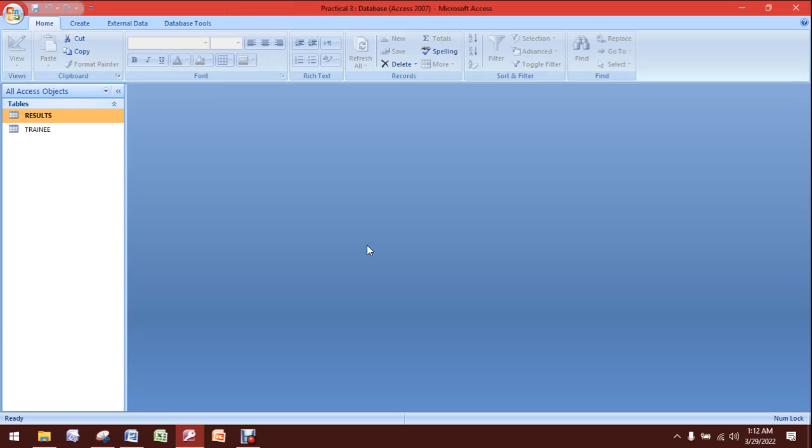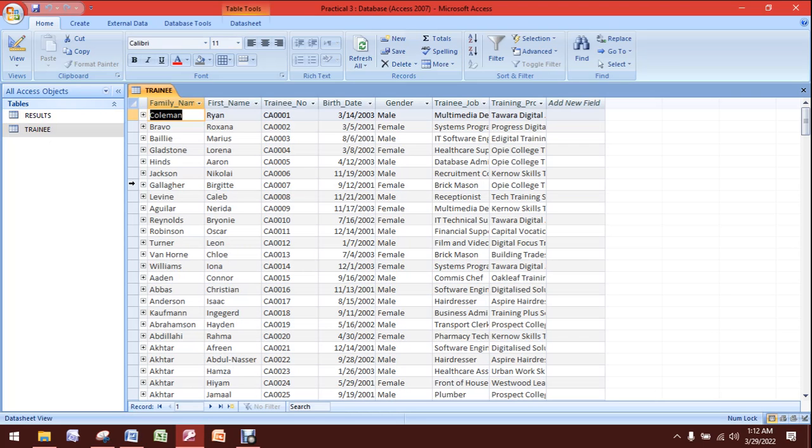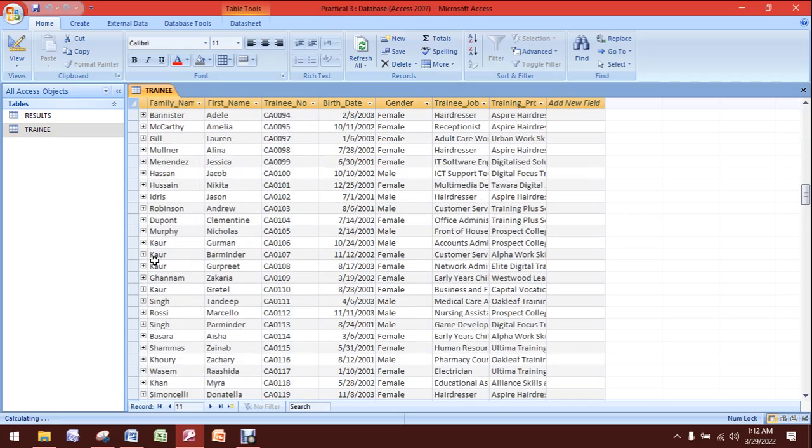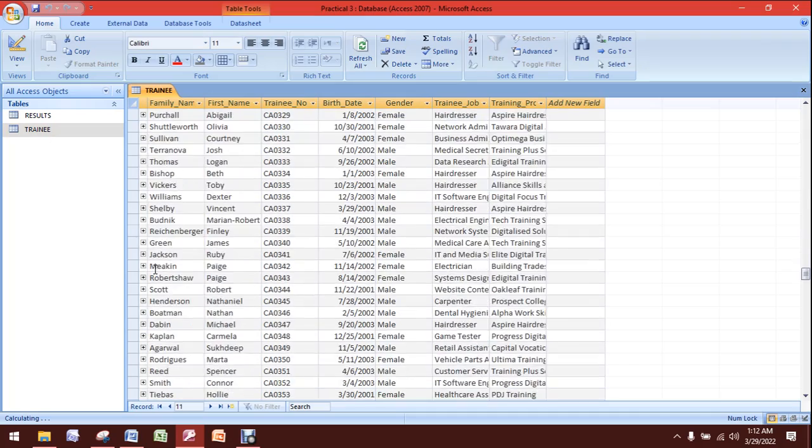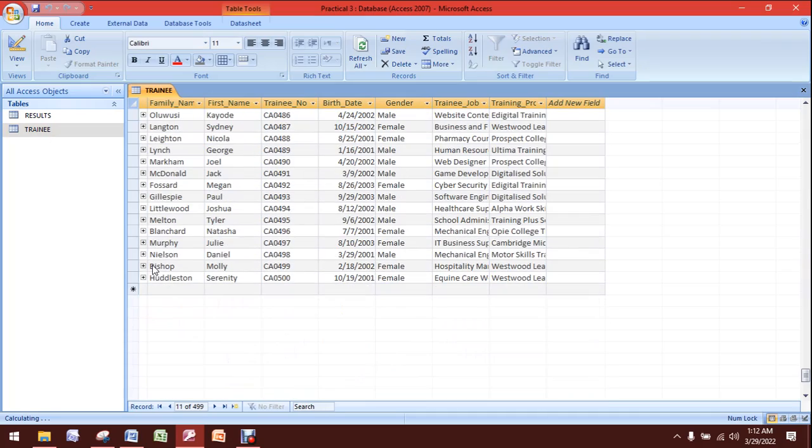Step number 19, enter the following details as a new record in the training table. Just open up the training table. Each row here represents a record. To add a new record, you have to go all the way down to the end of the table, and you can see this is the new record here. Or you can even press this button here for new records, and it will show you the new record. Now, all you have to do is enter the records, making sure that it's typed in nicely. Make sure the spelling is right.